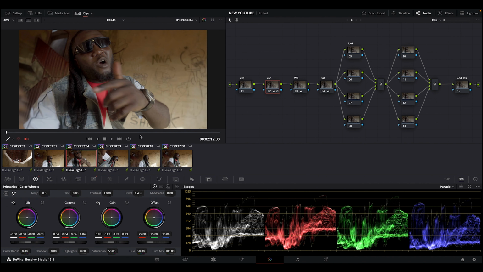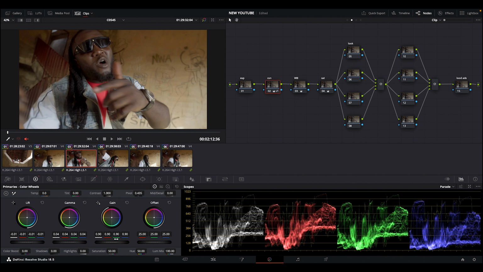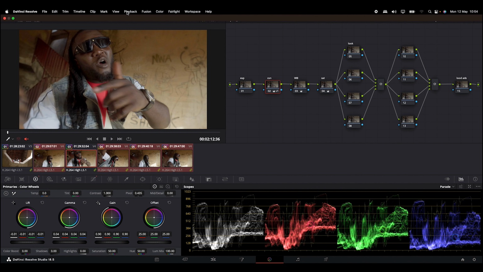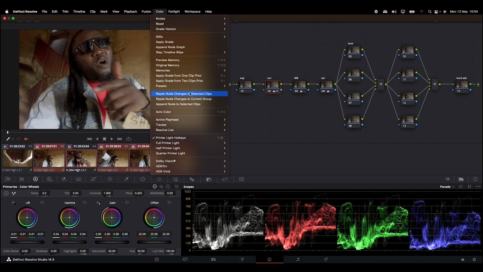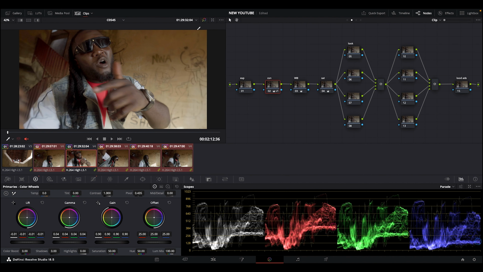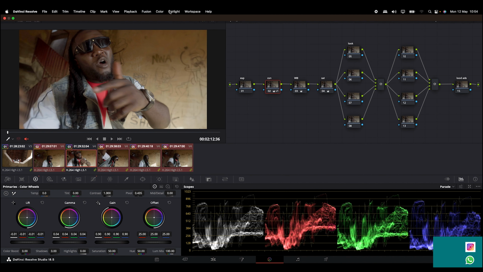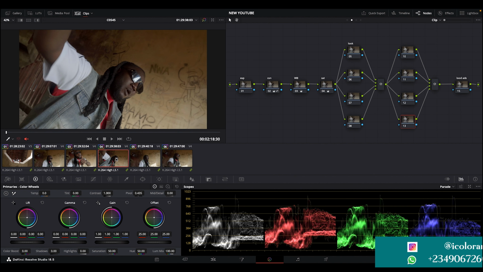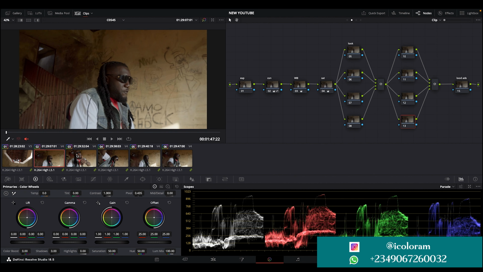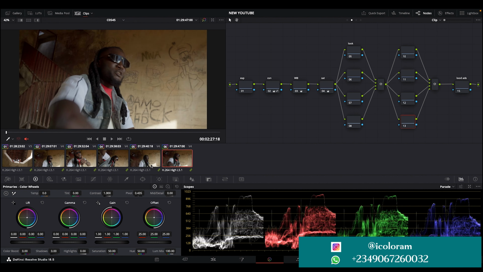Okay, I think there is a little error. Let me redo that. So let me select them one by one again. Sorry, I think I would need to increase this brightness a little. Good. So doing this, let me select these clips again, and I'll go to color and I'll click on this. Now when I click on ripple node changes to selected clips, when I come here, you will notice that the correction I just made is affecting all these clips.